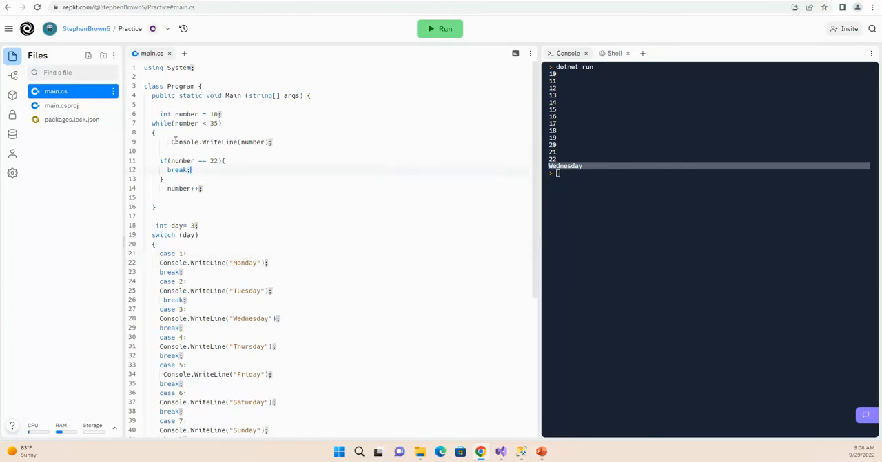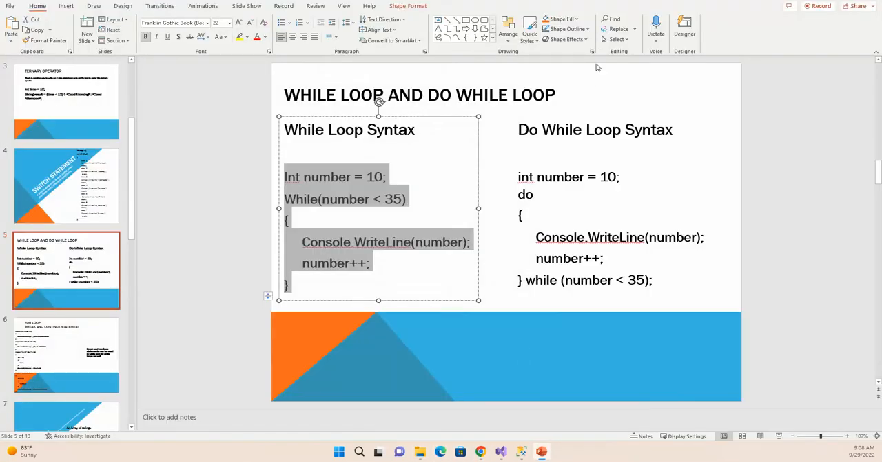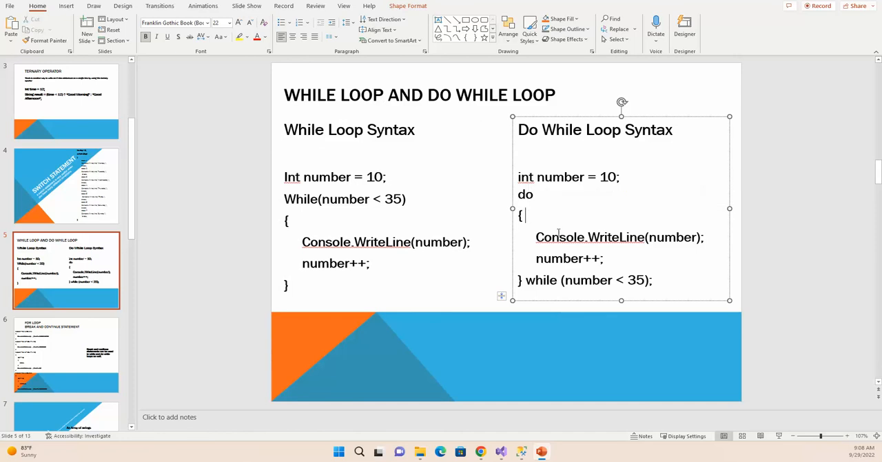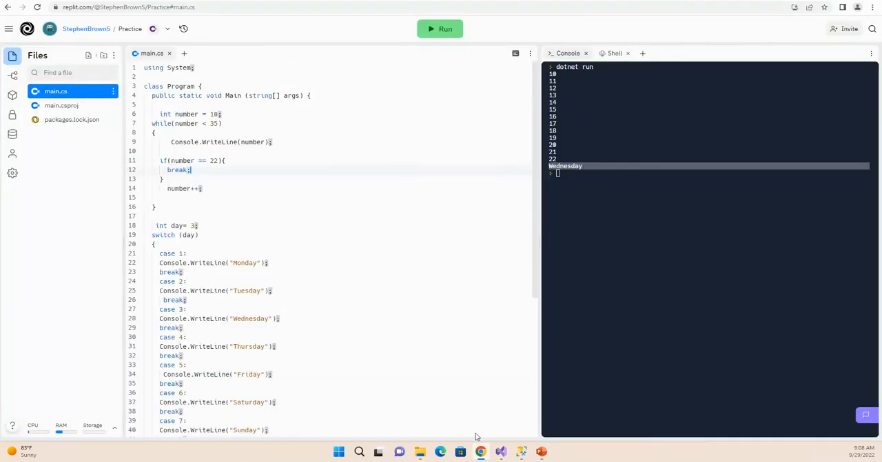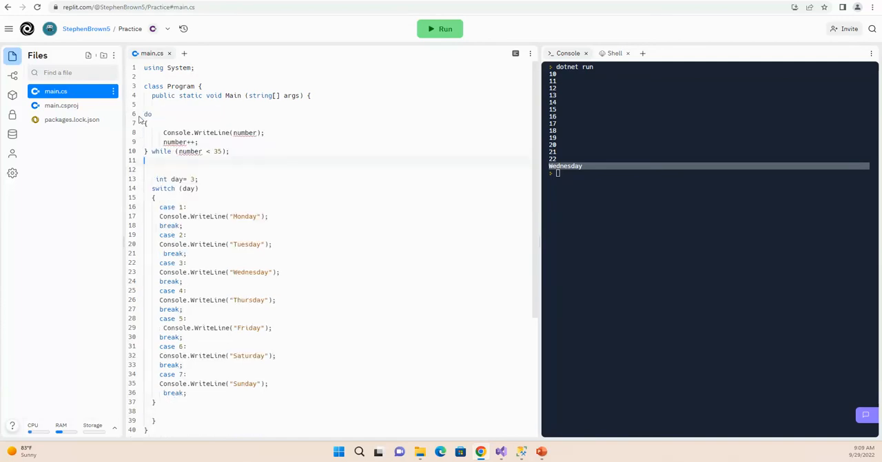So that's the basics of using a while loop. Pretty simple. And now let's look at a do while loop. A do while loop is very similar to a while loop. The only difference is it's pretty much backwards. So let's copy that out, put that in here. Now we have a do while loop.